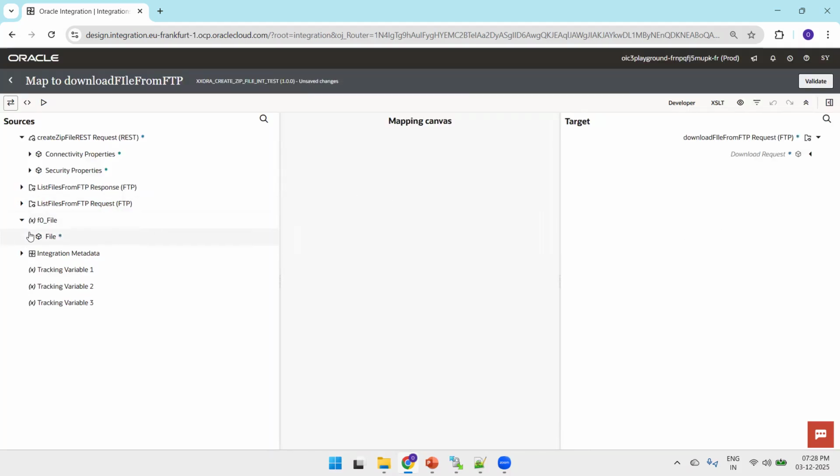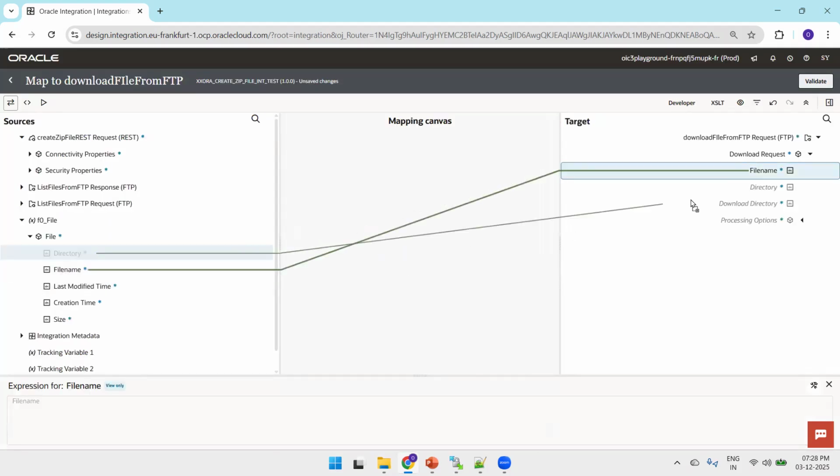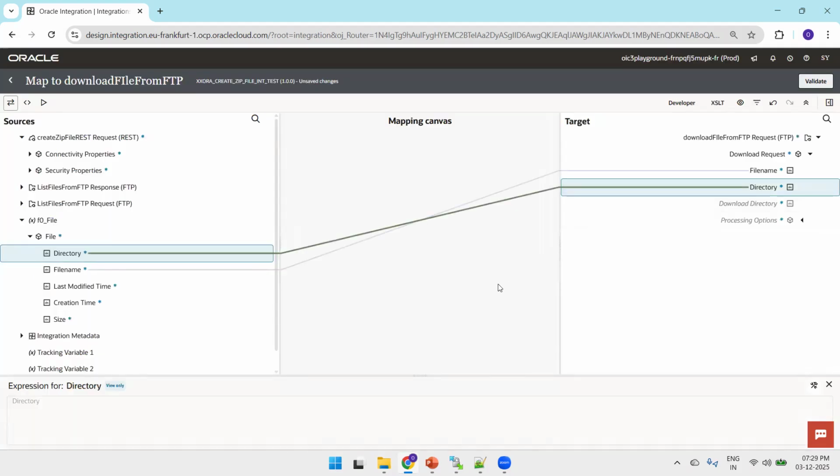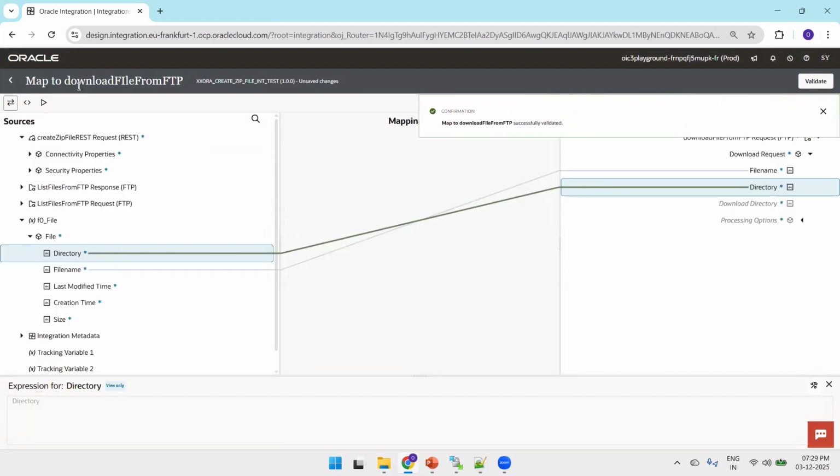From the file attribute for loop, you pass file name, we'll pass directory also. No need to change any download directory because it was set already. Click on validate, it should be fine.